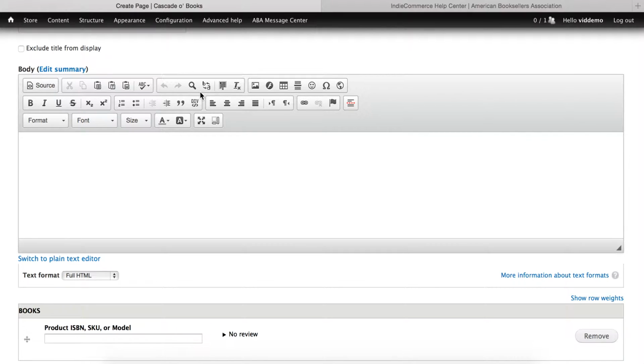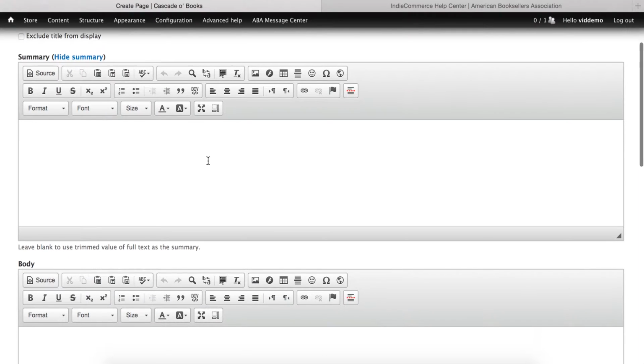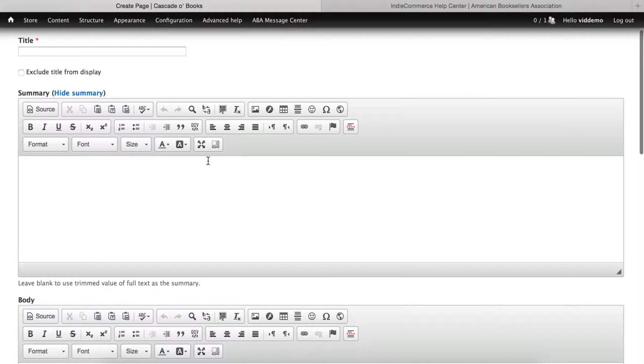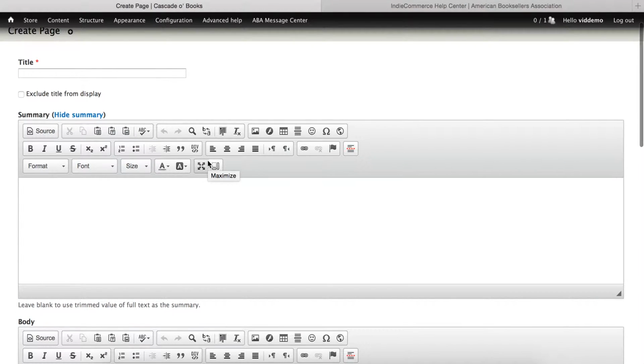At the top of the text field, you'll see a link that says Edit Summary. On its own, the body will be the information, text, and images that appear on the page itself. But if the page is promoted to the front to act as your home page, Drupal will automatically truncate the body information to offer a shorter version of the page on the front. By clicking the Edit Summary link, you can separate the body and the summary and treat them as two separate fields. This way, the summary can be the exact same information as the body, or it can be a completely different set of text and images. In this case, we'll leave the summary as a truncated version of the body.